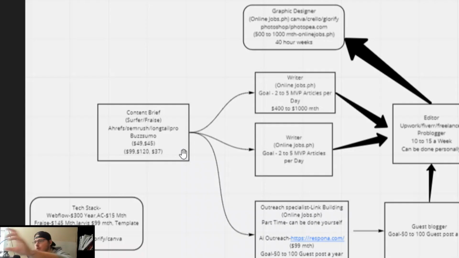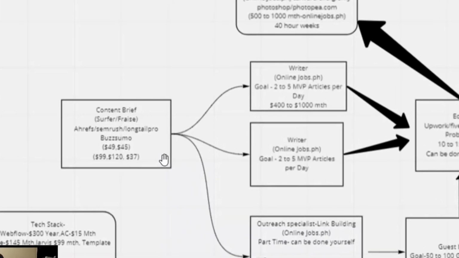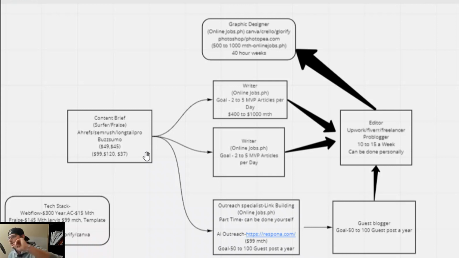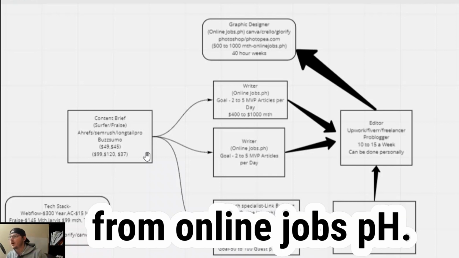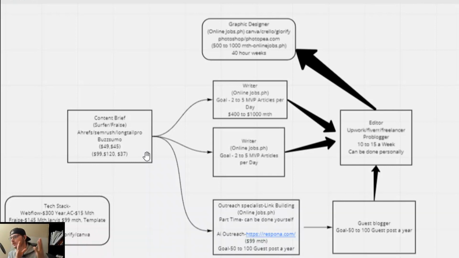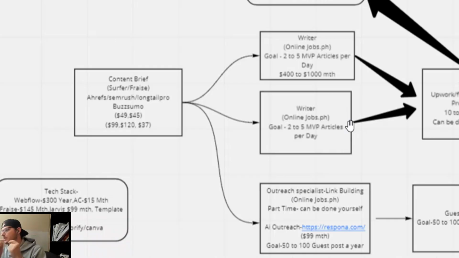So first things first, we need a content brief. This is something that you can do personally. So I want to grab writers. I want to grab 2 to 3 writers from onlinejobs.ph. So these are Filipino workers that do freelance stuff, and you can get them for anywhere between $400 to $1,000 a month, working 40 hours a week. You can get them super cheap because there's a price discrepancy between United States dollars and their currency.